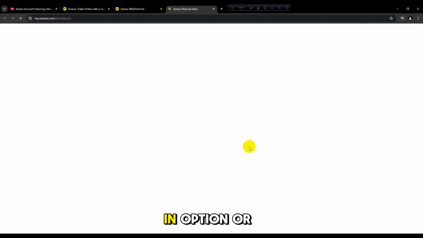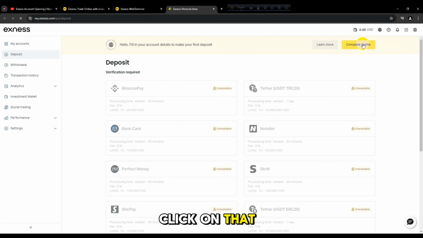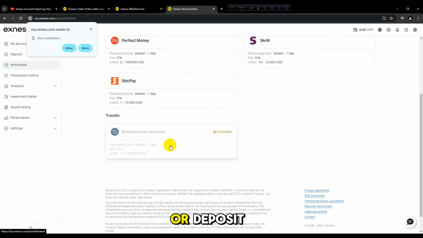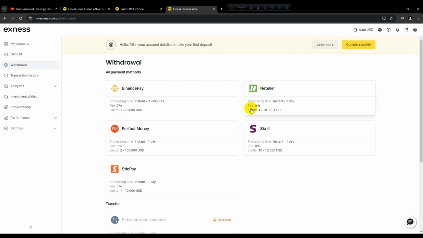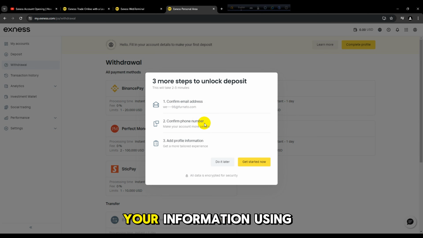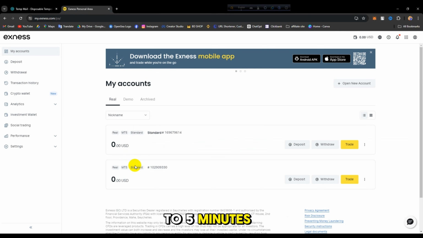You will see the option complete profile. Click on that. Once you complete all steps in your account, the withdrawal verification and deposit verification will be activated. You need to verify your email, then your phone number, and finally your information using your passport, driver license or NID. This verification process takes about 3 to 5 minutes.